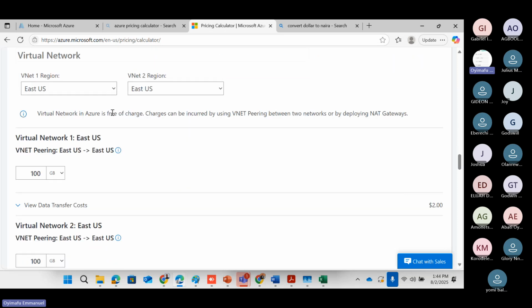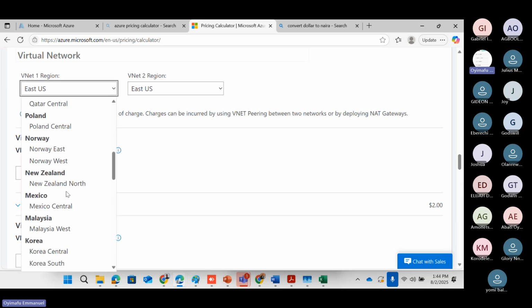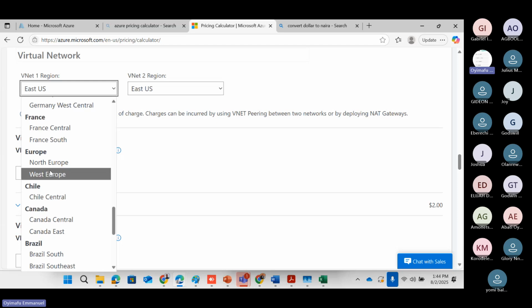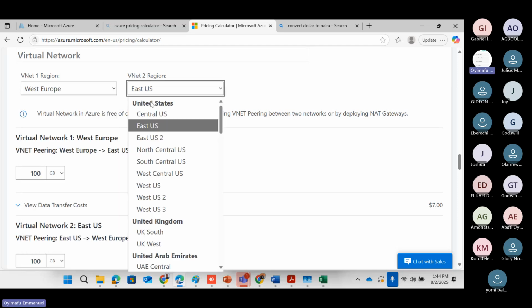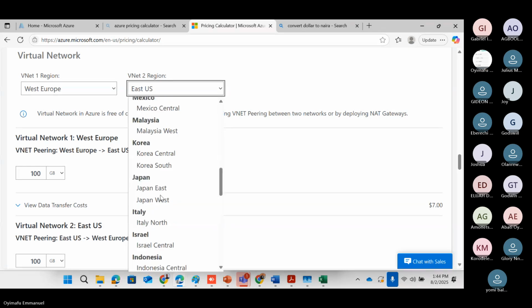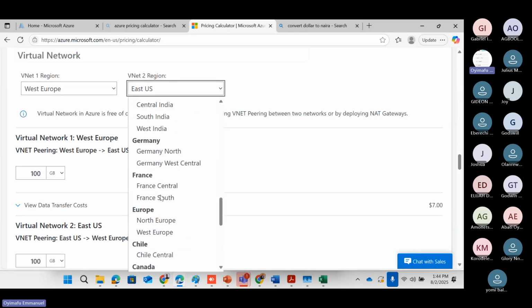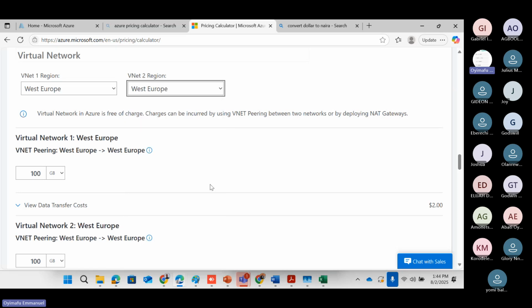Then for virtual network, you also select your region. So you can select West Europe, since that's the region we have been selecting. Then for the second VNet, you can also select West Europe.